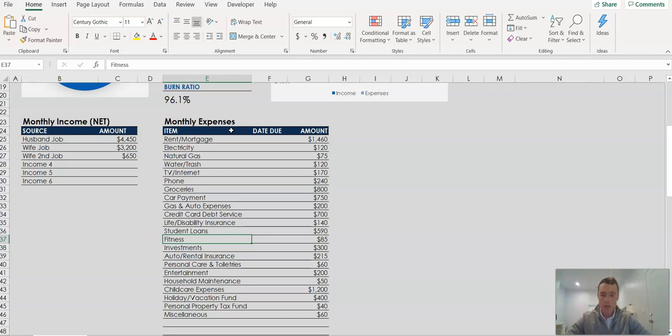Fitness below that, so you've got a gym membership. Investments, that could be savings, Roth IRA, maybe you're putting money into your own brokerage account like Robinhood or M1 Finance or something like that every month. But that's categorized as investments here in this example. Below that, we've got auto and rental insurance.